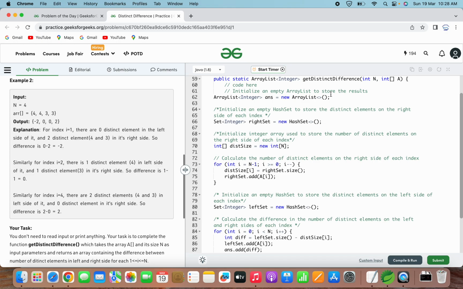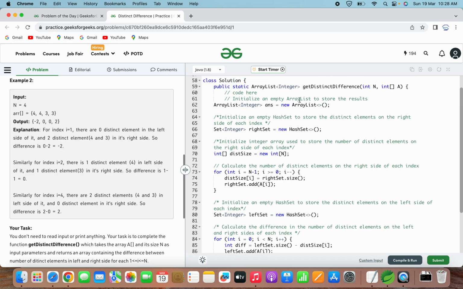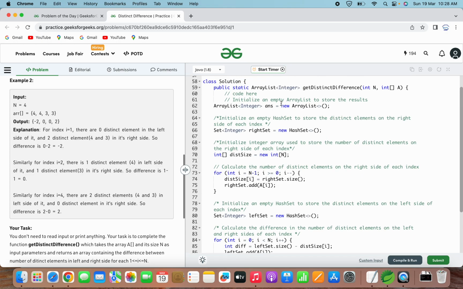So here we initialize an empty ArrayList to store the answer, that means to store the result. Then we initialize an empty HashSet to store the distinct elements on the right side of each index. Then we initialize an integer array used to store the number of distinct elements, or the size of distinct elements, on the right side of each index. That is this one, distinctSize.